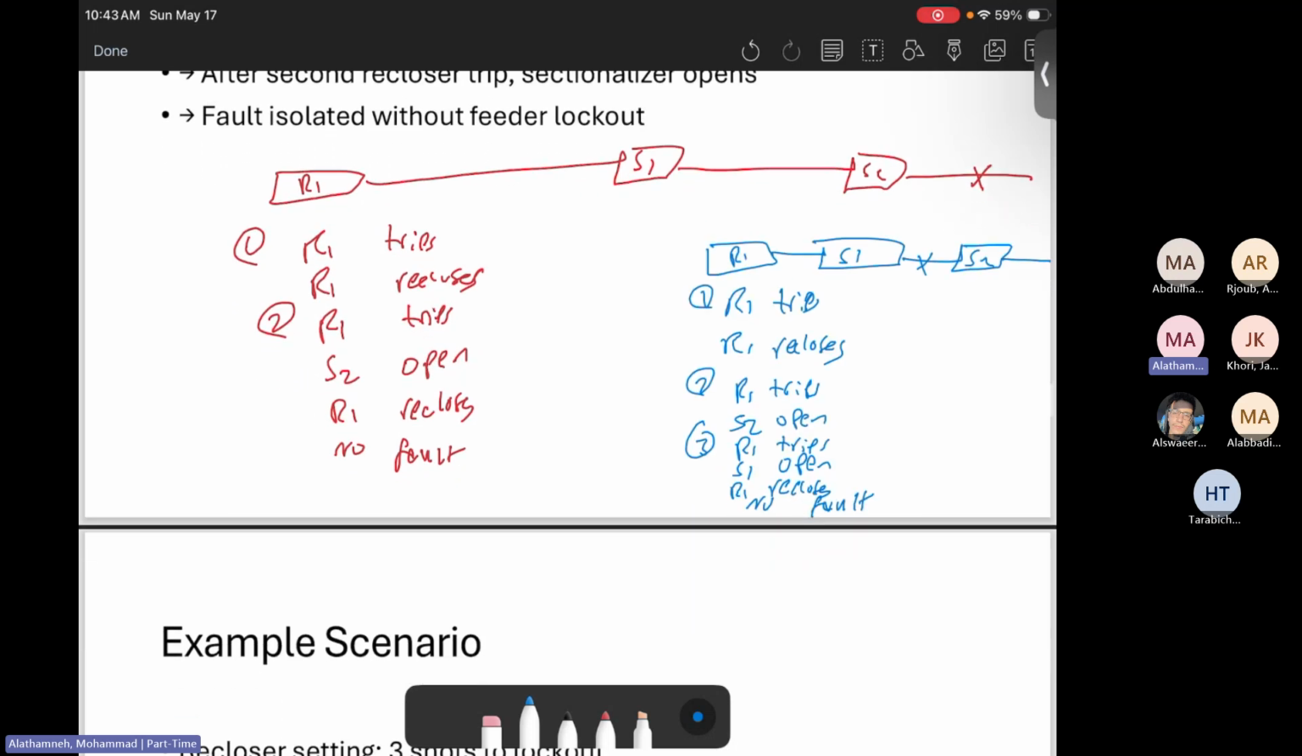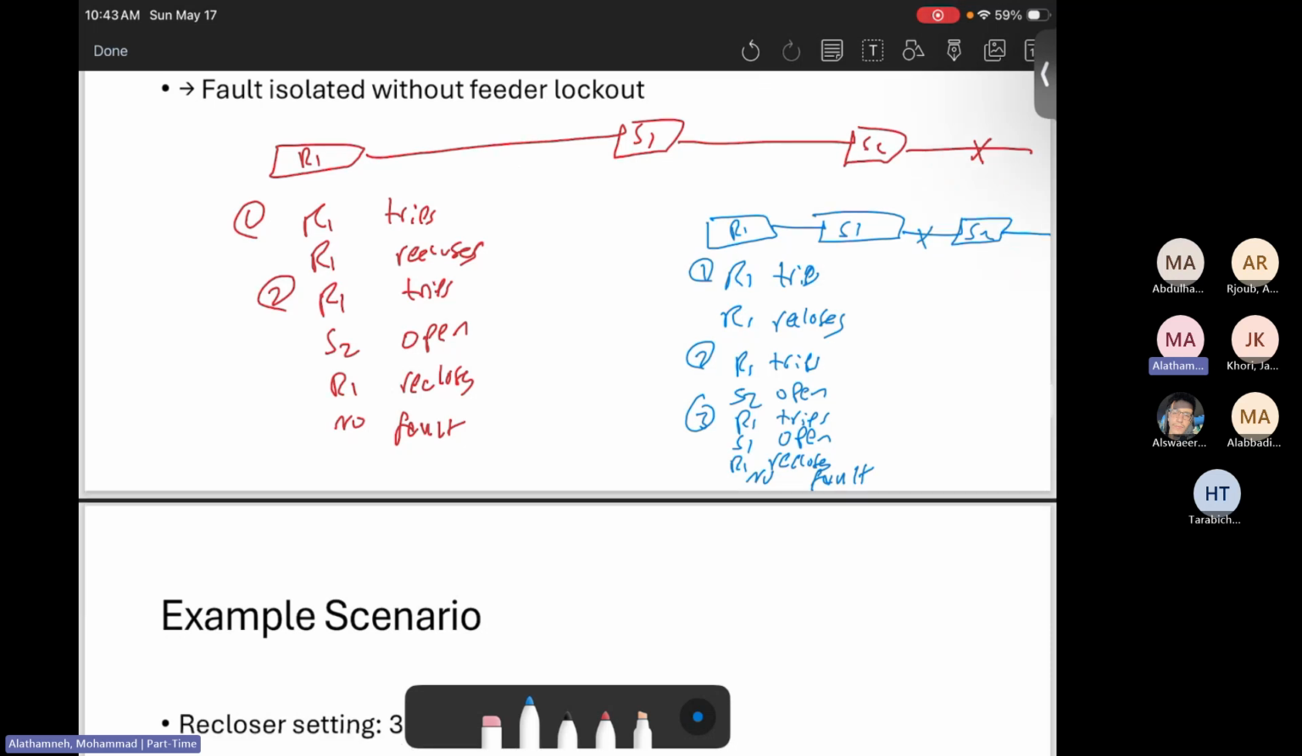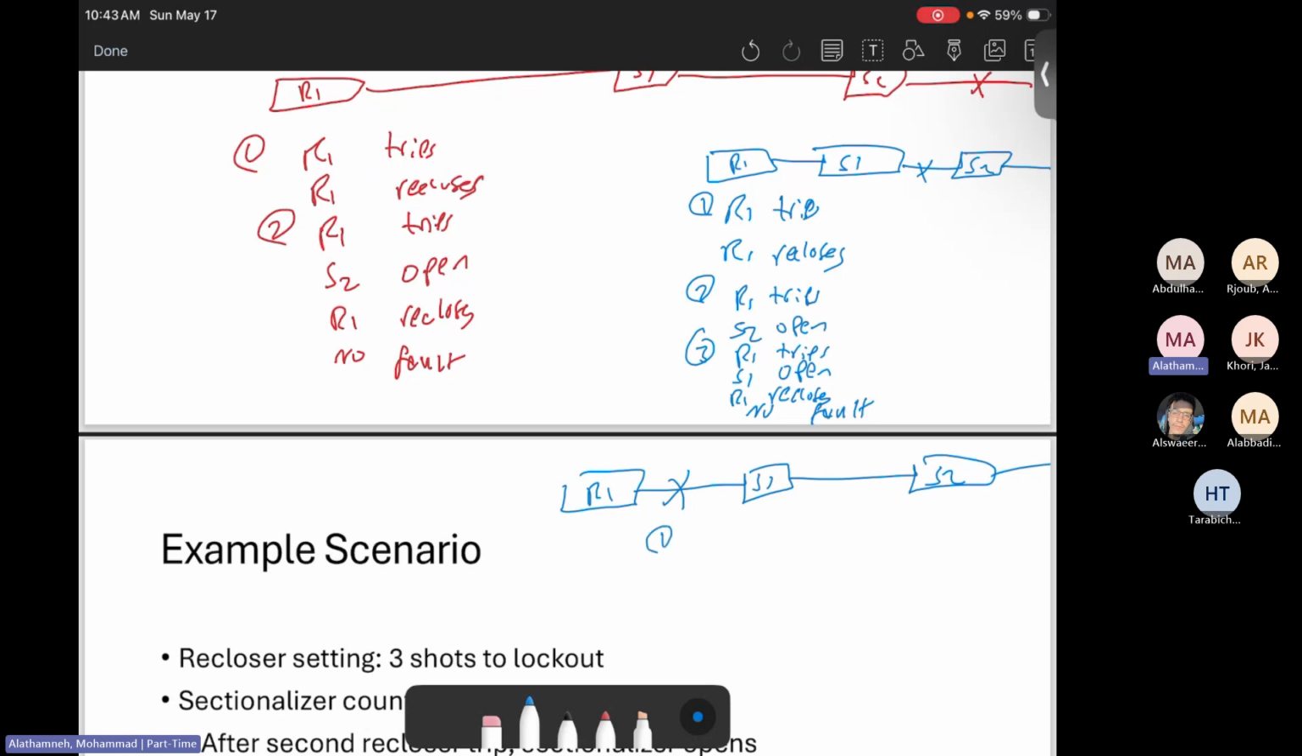How about another scenario here? Here is R1, S1, S2, and assume the fault occurs here. So what's the scenario? R1 trips, R1 recloses. The first thing here again, the main reason for that is to check whether the fault is temporary or permanent.